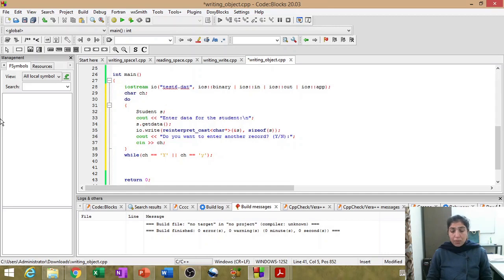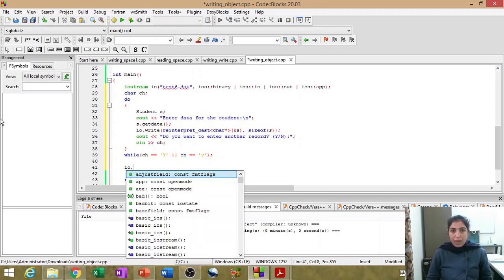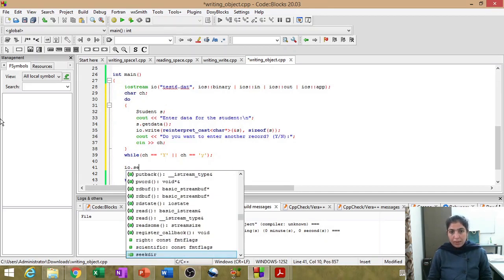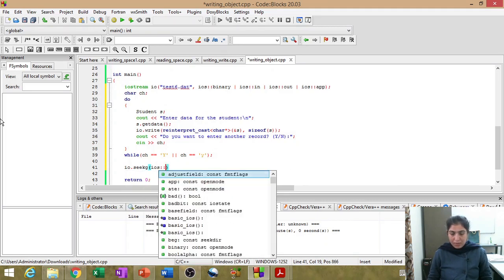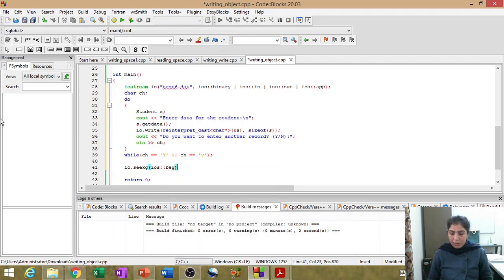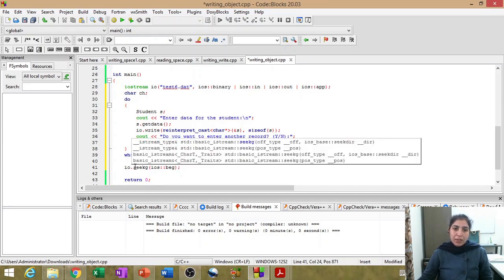So how to go to the beginning of the file? For that, we will use io dot seekg, ios::beg. So it means that we are moving the pointer.